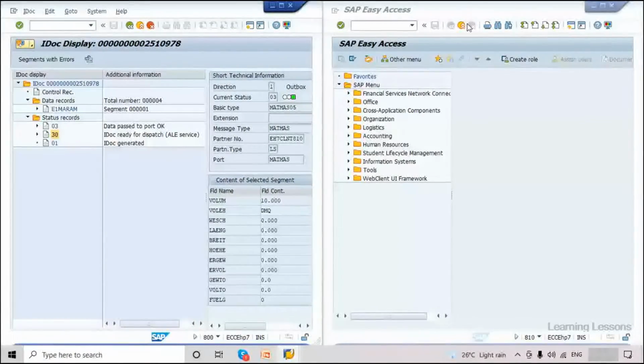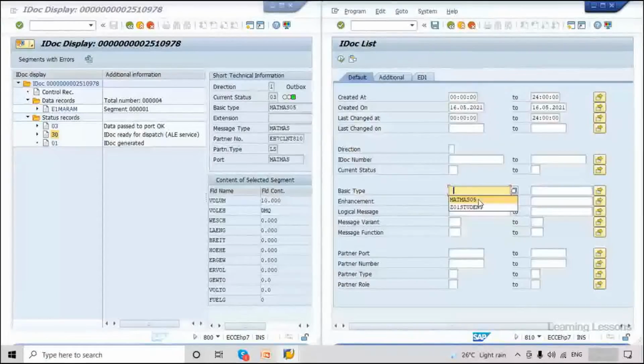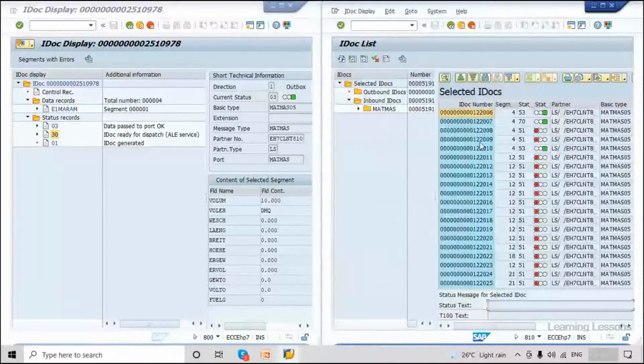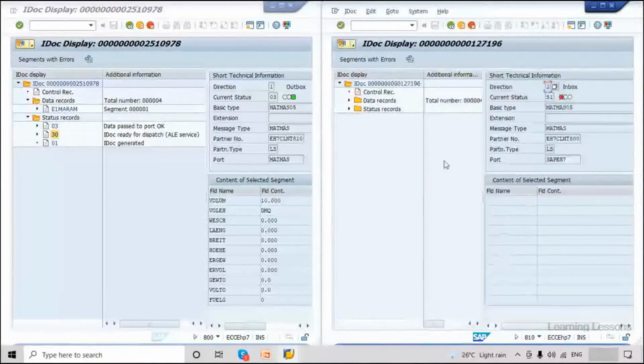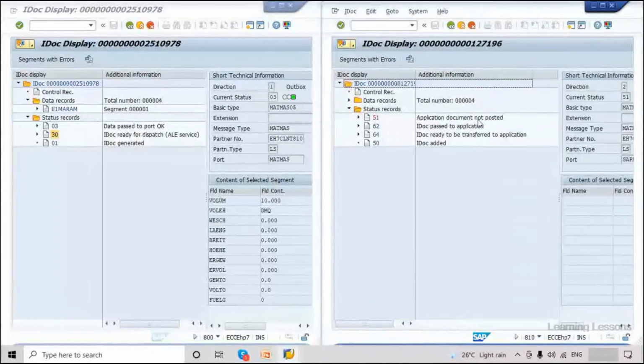What is the transaction? We are using the same transaction WE02. Here also the basic type is matmas05, execute. Here also we have to check the latest entry. Select this, click on descending order. We'll get the latest number 271127196. Okay, so double click on this. So what is the status here? 51. You can see application document is not posted.